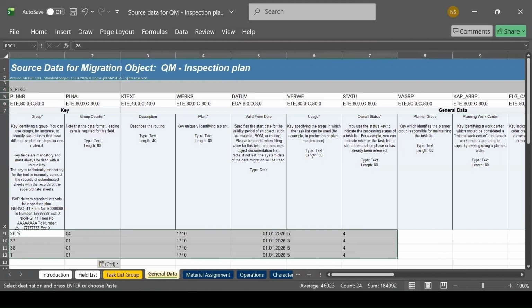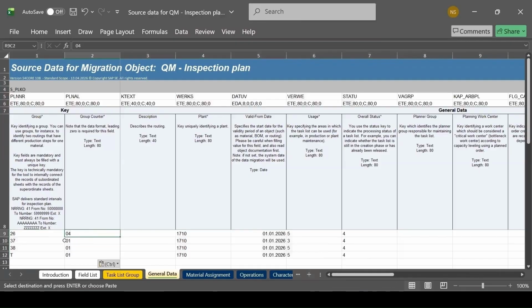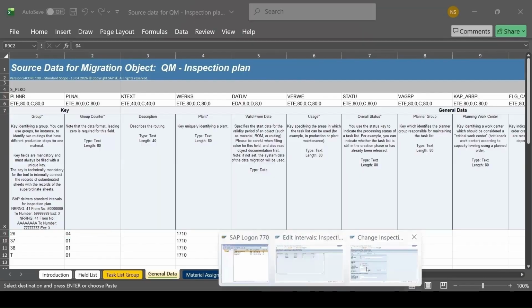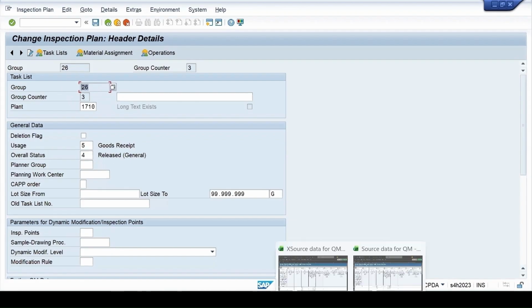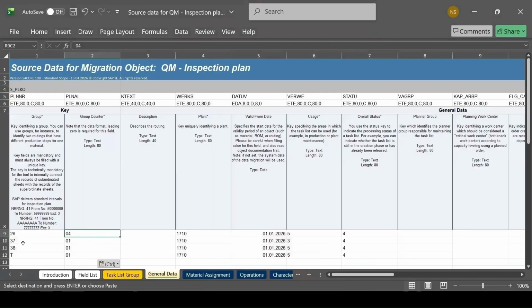Group is 26. The next free group counter will be 04 because already 03 is there in the system. So this is group counter 3. If I want to add another under the group 26, it will be 4. So I have entered 4. And here the next free number for the group is 37. So I have entered 37 and the group counter will come as 1. Same is applicable for 38 and even the external group number, which is this. So the group counter will be 01 in this case.